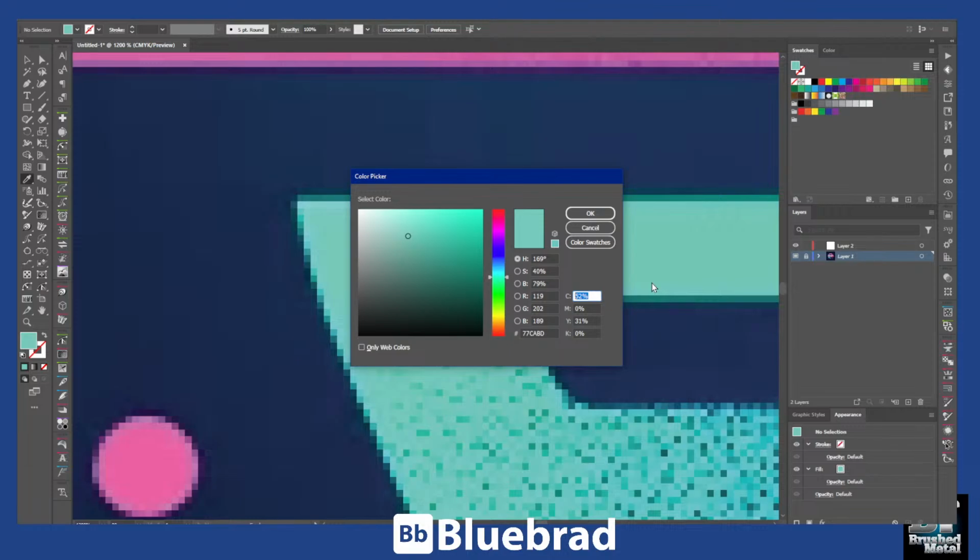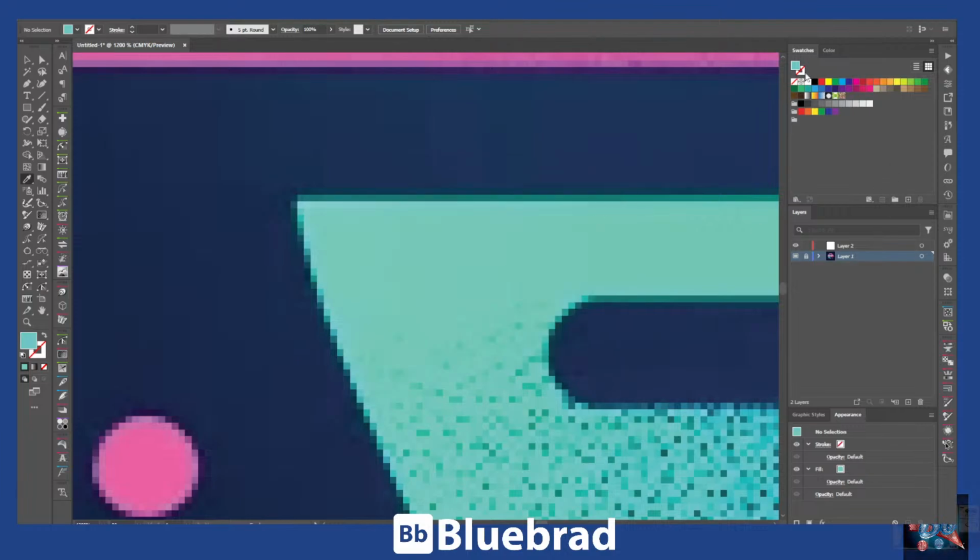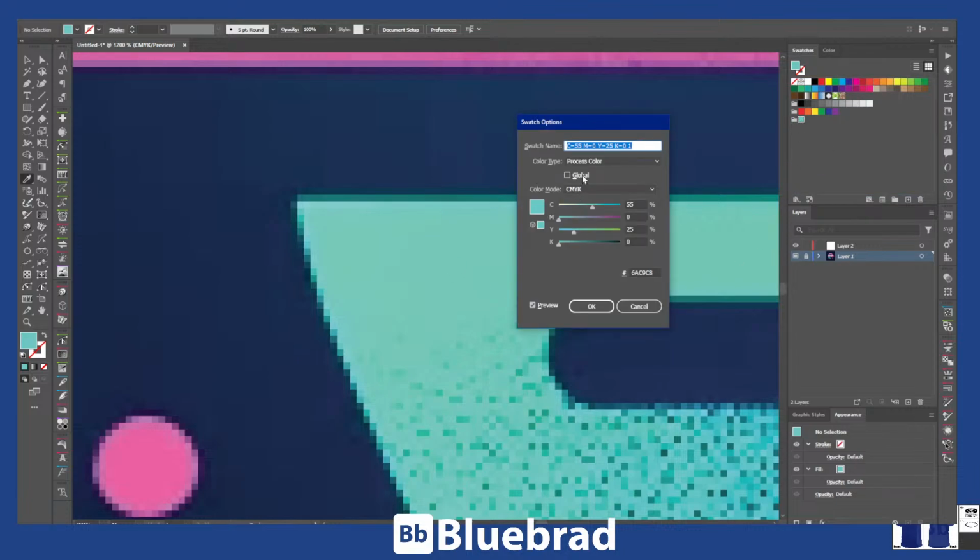So I'm going to go ahead and bump this up to 55% cyan and bump the yellow down to 25. So it's not pure cyan, but it's a little bit of a teal color. So I'm going to go ahead and do that. And then I'm going to bring this down into that group. Then I'm going to double click on it again, make sure it turns into a global, and you want that to be a process color.